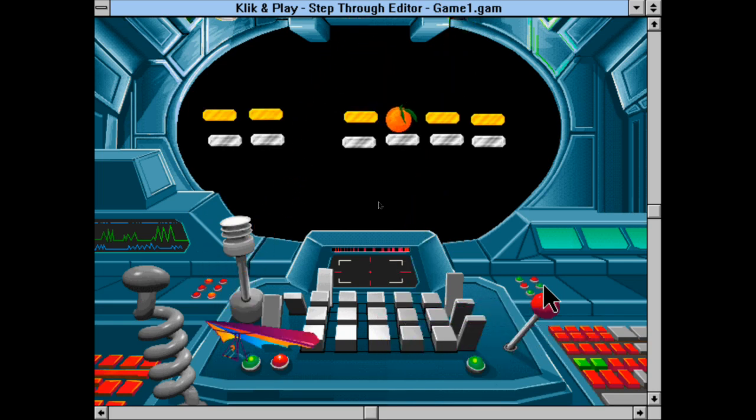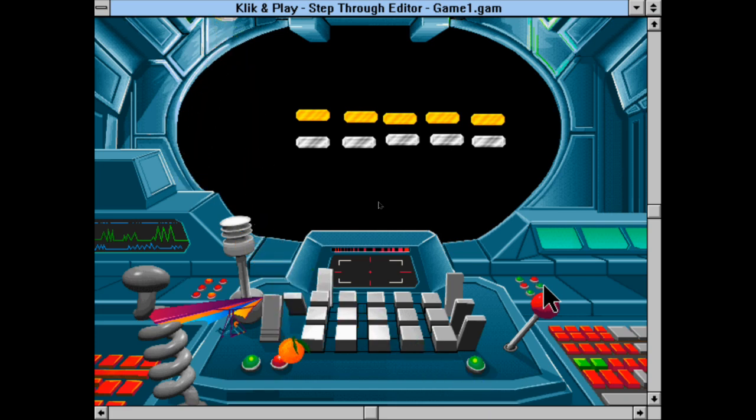Alright, so how many are there? 1, 2, 3, 4, 5, 6, 7. Alright, so there's 14 of those. So let's go and have a look at the event editor.